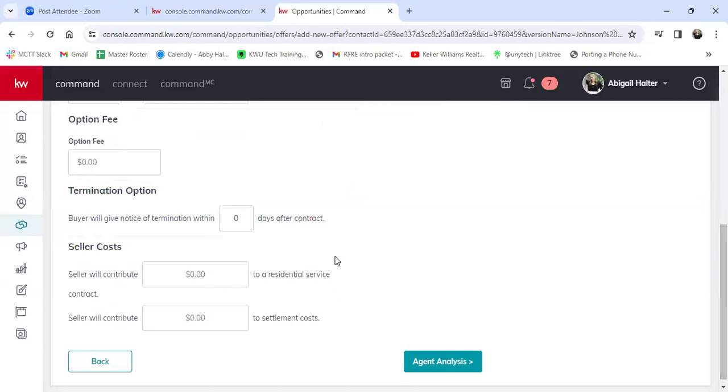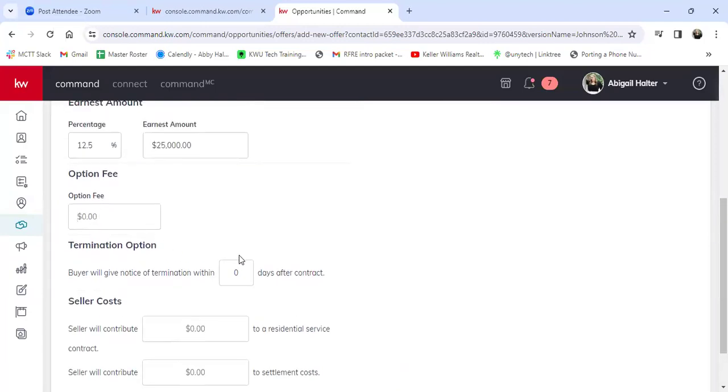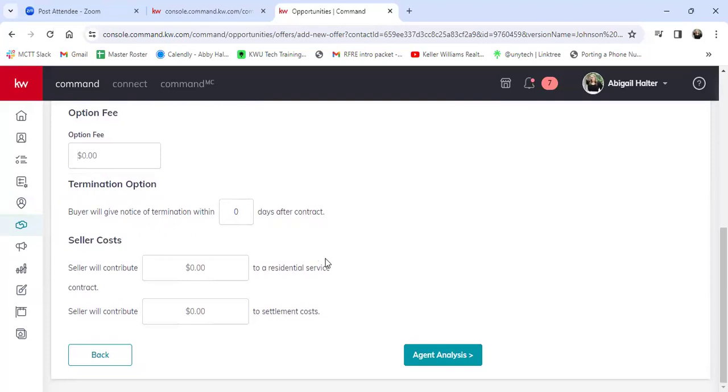So every state's a little different. I don't even know what an option fee means to us in New York. So I think a lot of this is in here just to give you the option, because this is an international platform for our agents. Same thing with the termination option. Buyer will give notice of termination within however many days after contract. We don't see a lot of this kind of stuff.